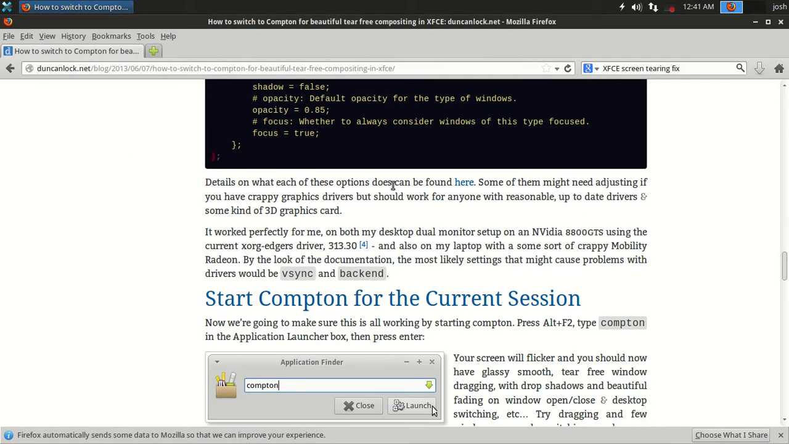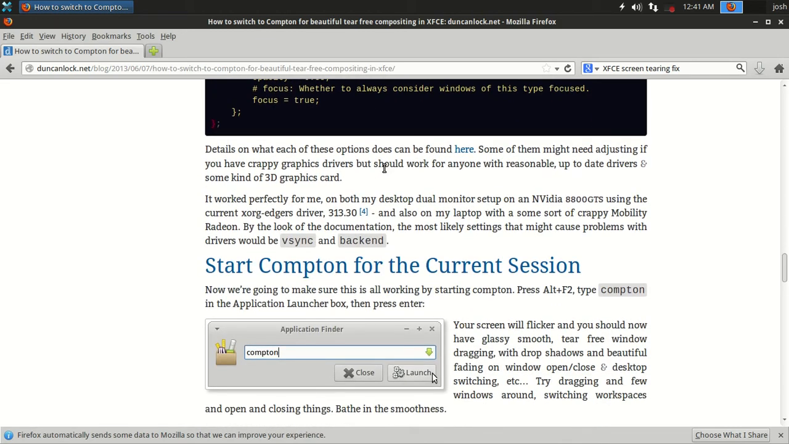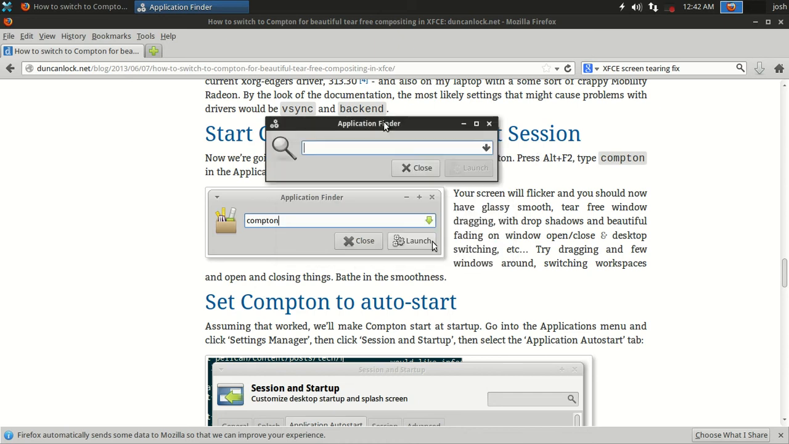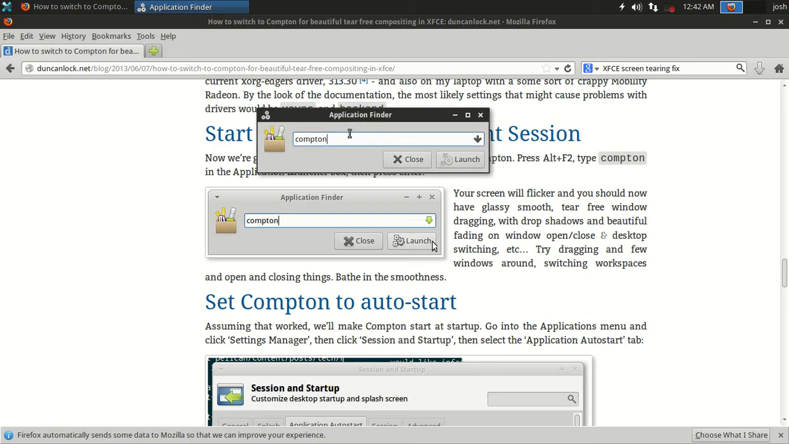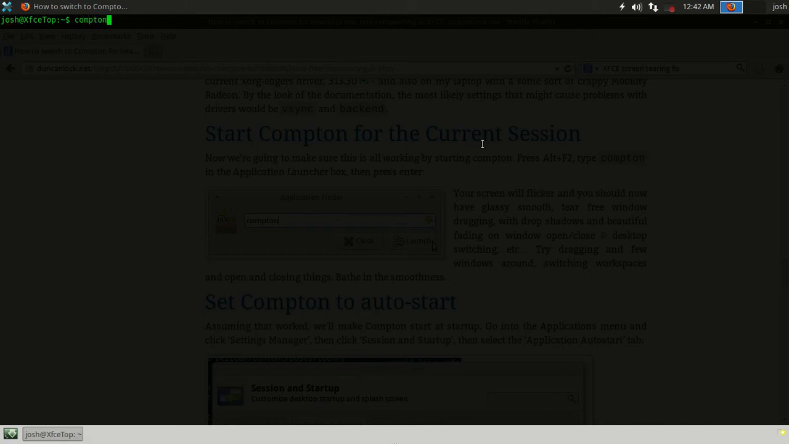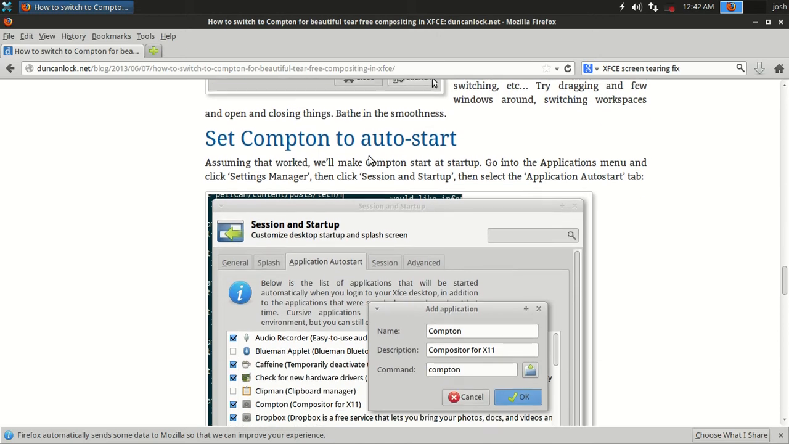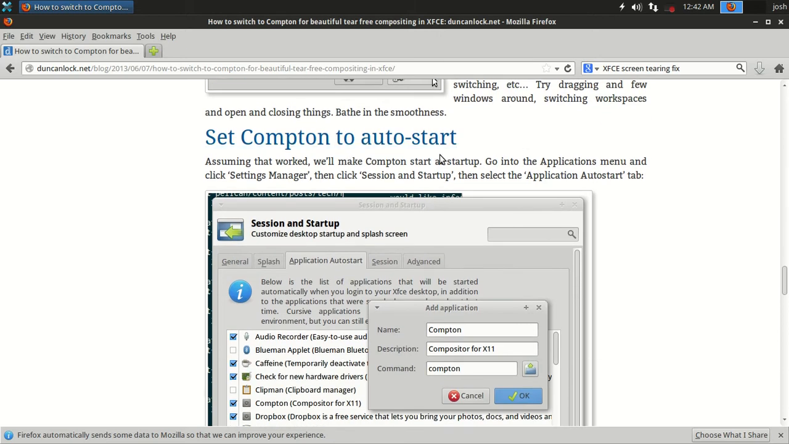So that's that. And then what you need to do is start Compton when your computer starts. The easiest way to do that is Alt F2, which brings up the application finder, and you can just type in Compton, and that will launch Compton for the first time. You don't really need to do Alt F2, you can always just type in Compton from the menu. I don't know why they ask you to do that, but it still works. But that starts Compton for your current session, and you want it to auto start when you boot up, which is obviously the best idea.